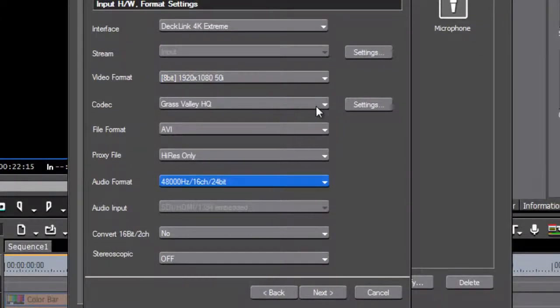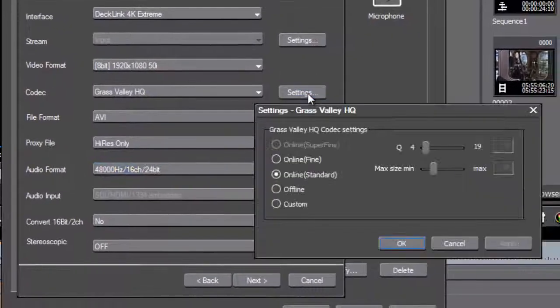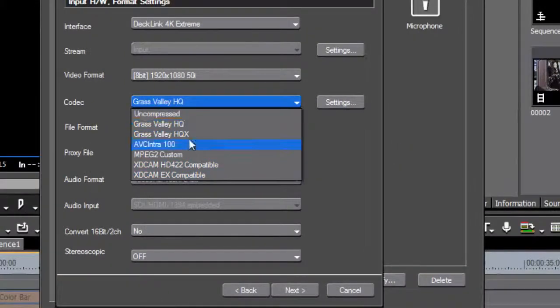Now, having set the HQ codec, if I just click on settings here, you get the usual settings for that as to how much you want to compress it. If you choose offline, it's going to look terrible. Standard, it's going to look pretty good. Personally, I always go for fine. Going for slightly higher quality means it's going to take up slightly more space, but not too much, and I like to go for fine over standard. Of course, you can set custom and then fiddle with these sliders, but I always go straight for fine. I get very good results with that. I'll talk about these other codecs in a minute.